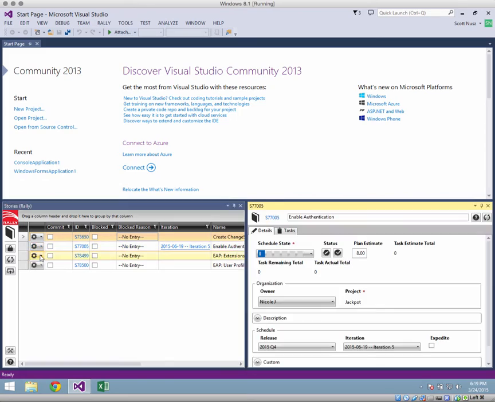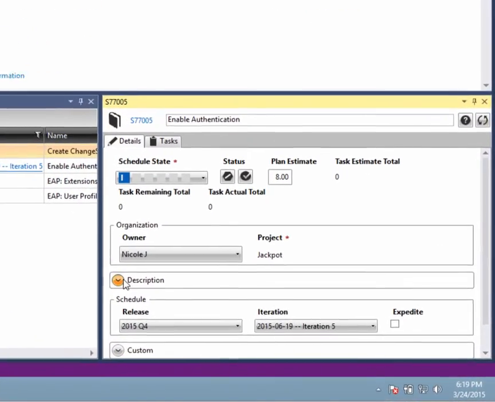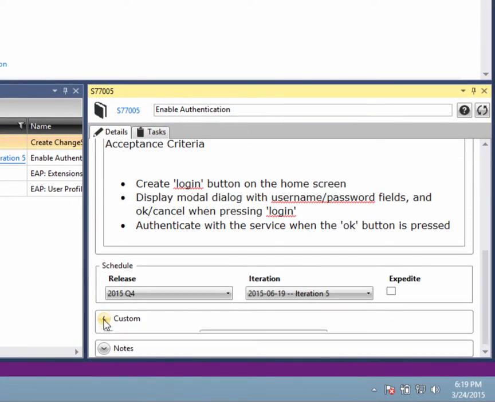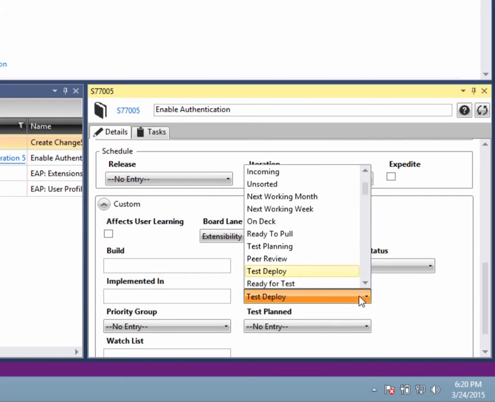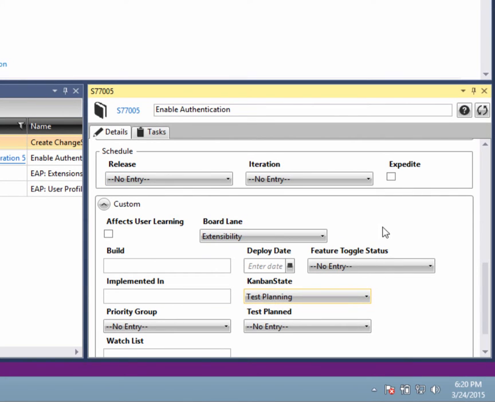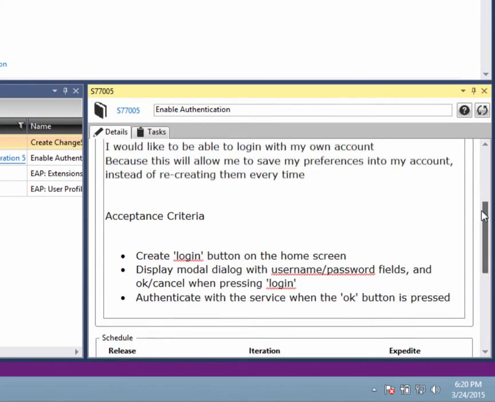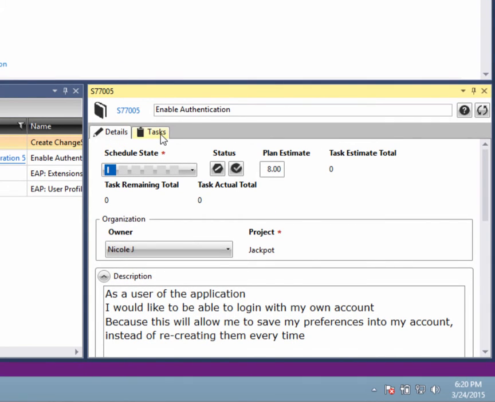If I open the EDP for this story, you can see the usual fields like description, but you also have a release and iteration, as well as custom fields, all of which are editable and saved in the background as they are changed. You can also look at the Tasks tab to see just the tasks for this story.